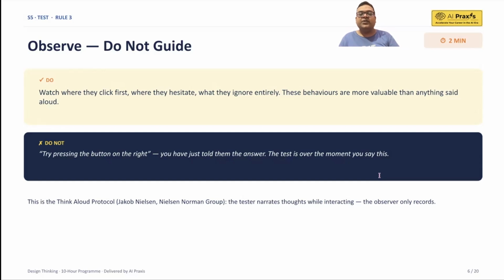This is why user experience researchers or UX researchers pay close attention to behavior. Where did the user click first? Where did they completely ignore? Which screen made them pause? When did they smile or frown? These observations often reveal more than direct feedback.